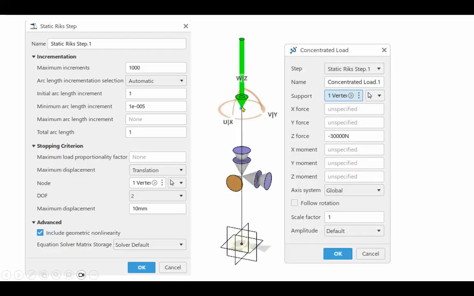So here, of course, you have to apply a reference force. The reference force, I use minus 30,000 Newton. Notice that this is not the same as the linear buckling load. That linear buckling load that you did in case analysis one eventually will show up somehow.